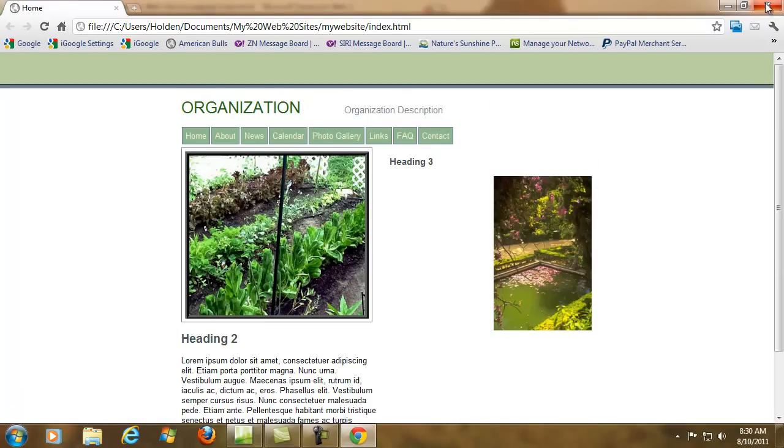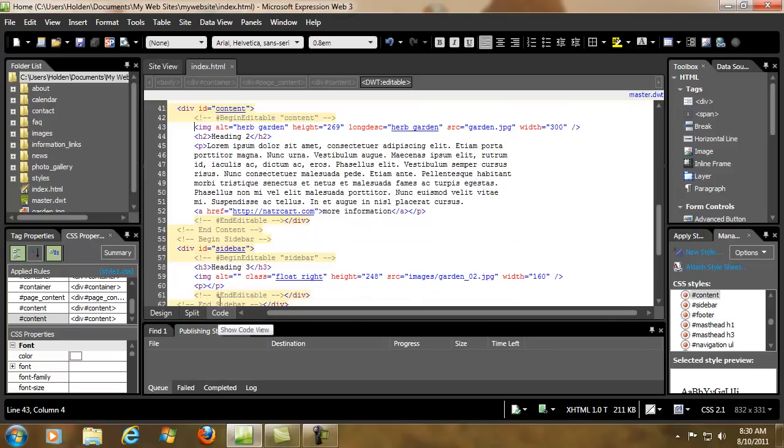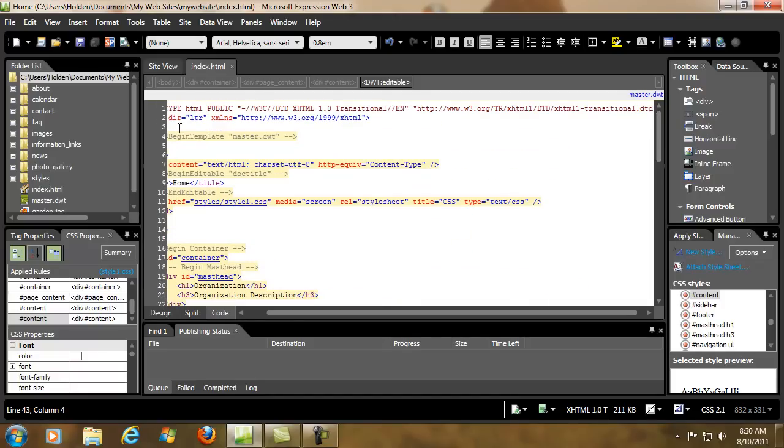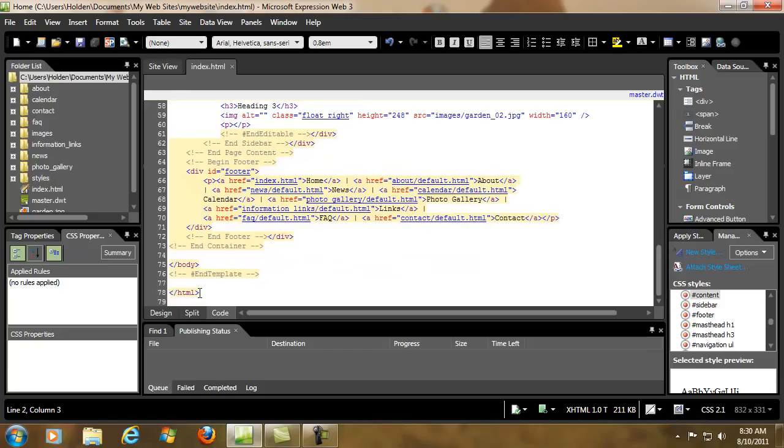So let's close that out. But now I'm going to show you something. Here you have design, split, and code. Let's click on the code. This will show you the code of the website, okay? All websites are created in between HTML. As you can see right here, you have HTML, right here, HTML. Then at the very bottom, you've got HTML.